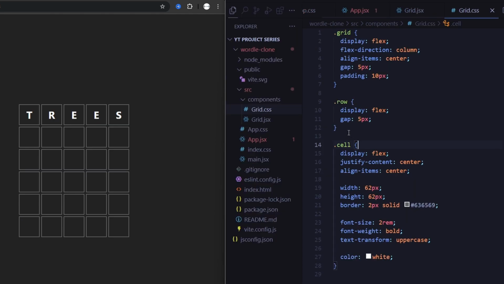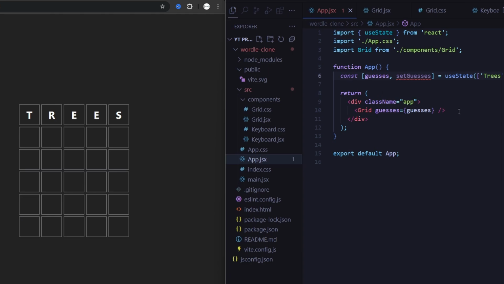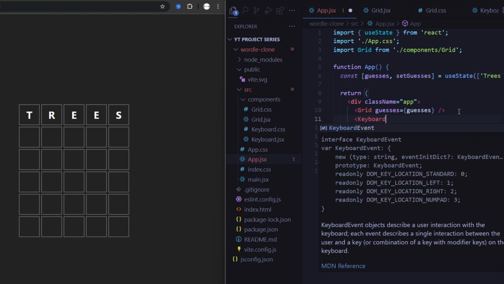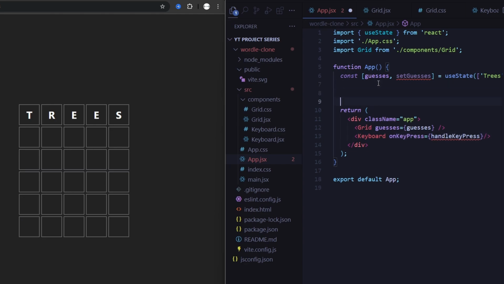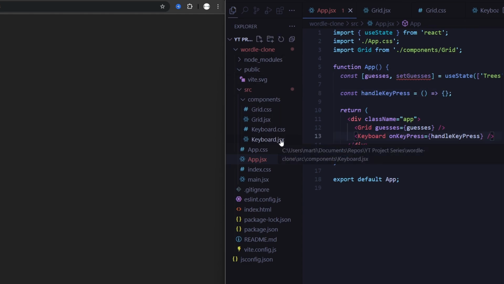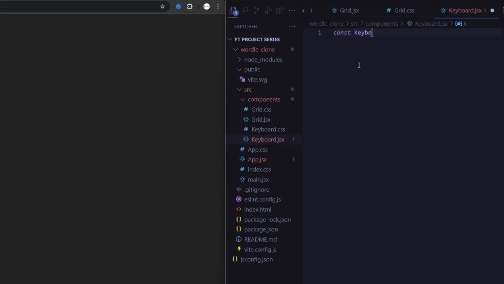So Control B to bring the Explorer back up, and let's make a keyboard class. In the app file, let's return a keyboard and let's give it a handle key press. Just name it on key press. And then the function itself is handle key press. Let's make it empty and let's make the keyboard. So in the keyboard, let's make an empty component first and then import it.